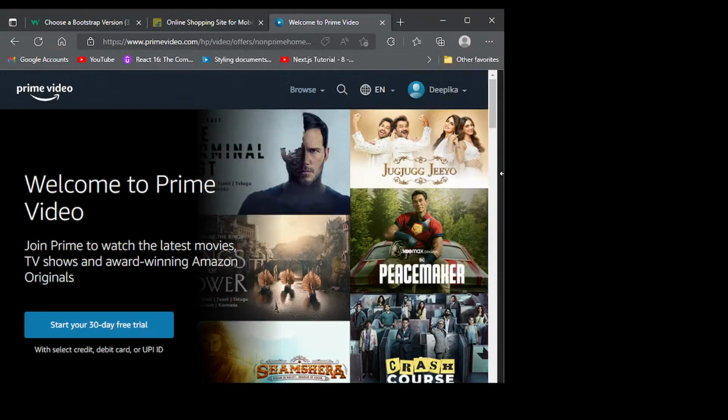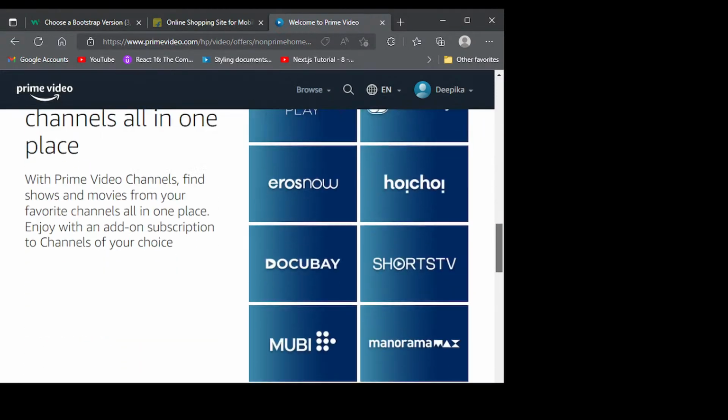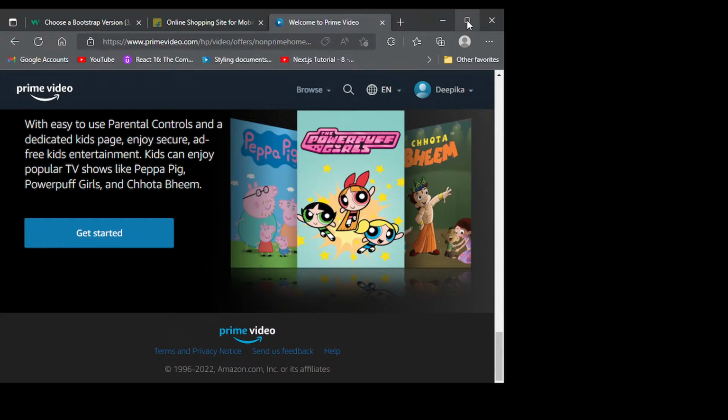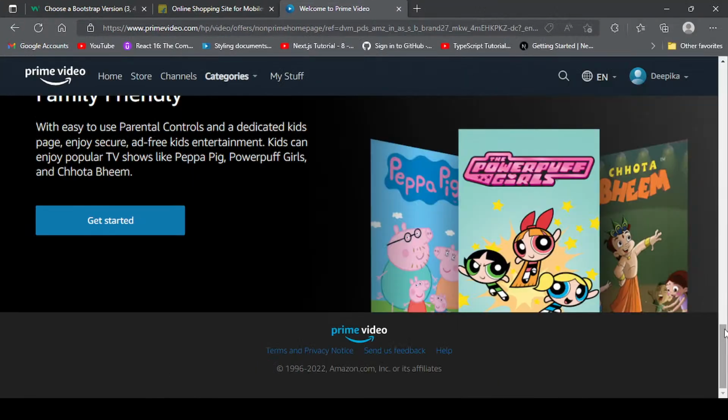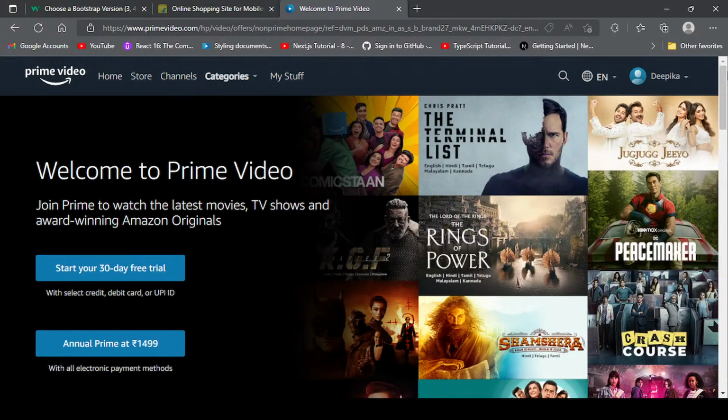If I make it quite large, then they are also adjusted properly. Their placements are quite different, right? And if I make it a complete window tab, then the contents are also placed in a different fashion. So this is called responsiveness.